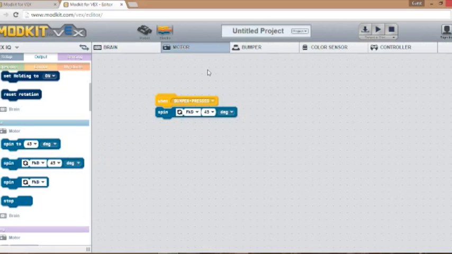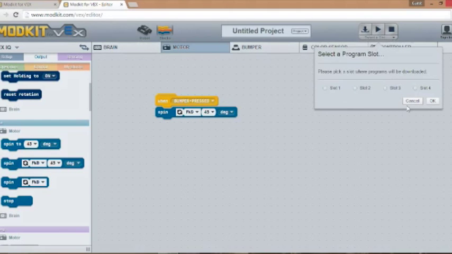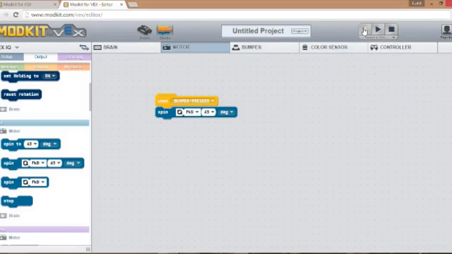Remember, if you wanted to upload that to the robot brain, you would plug it in, select the slot from this menu, press the save button, and wait for it to tell you the programming was okay.